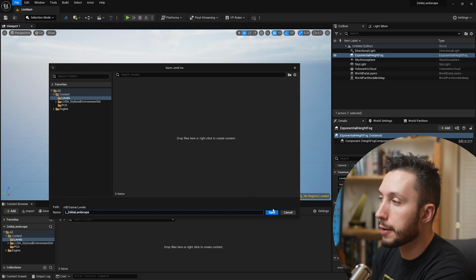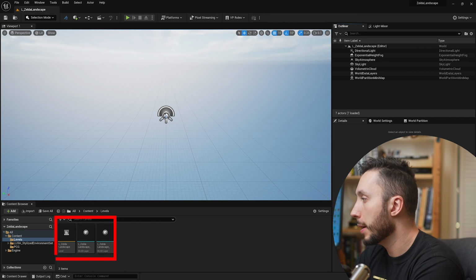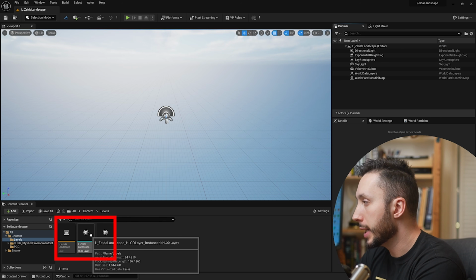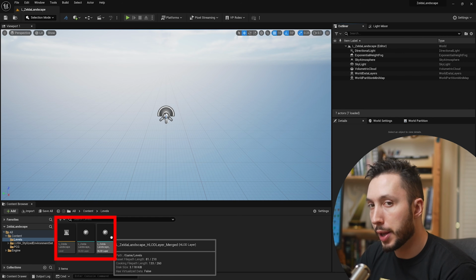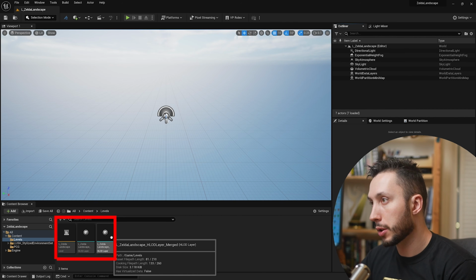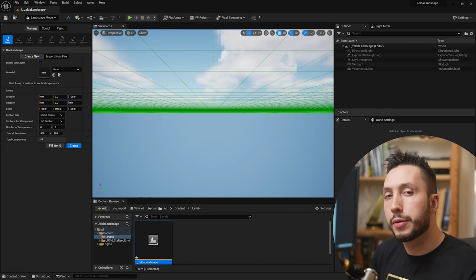Go ahead and hit save, and you should see your level pop up in the levels folder, as well as these HLOD layers, which are letting us know that this level is set up for world partition correctly. So at this point, you have two options.